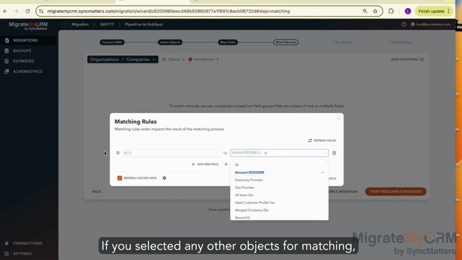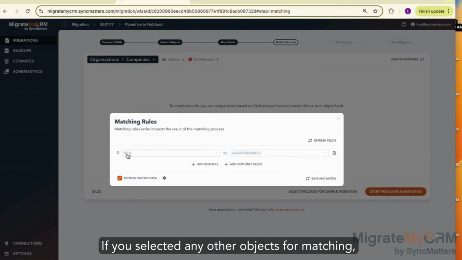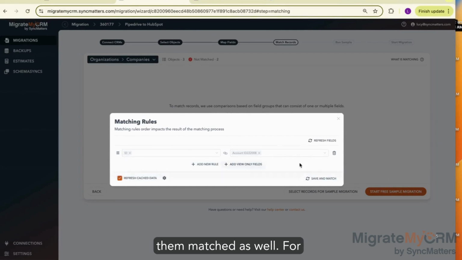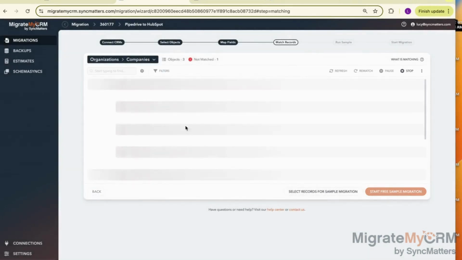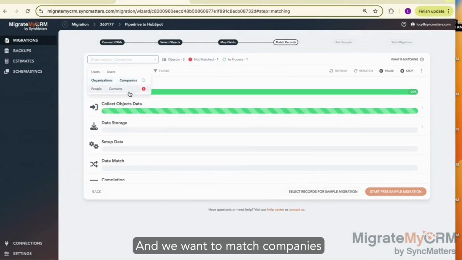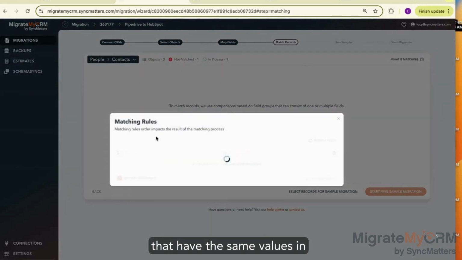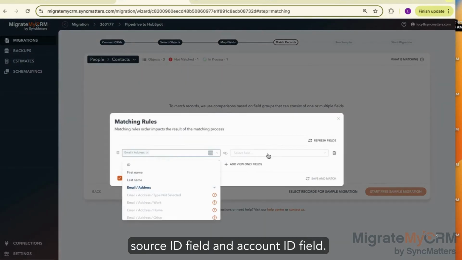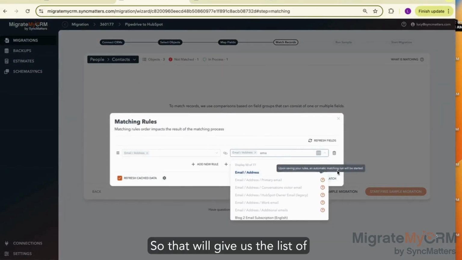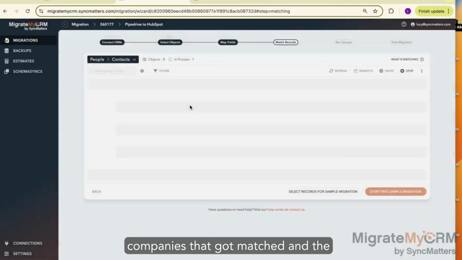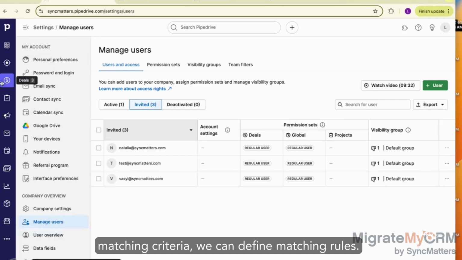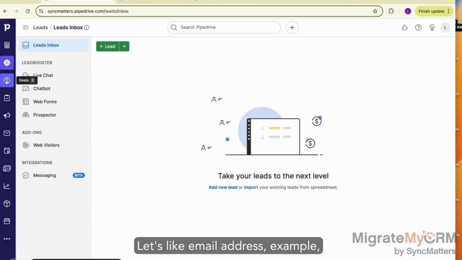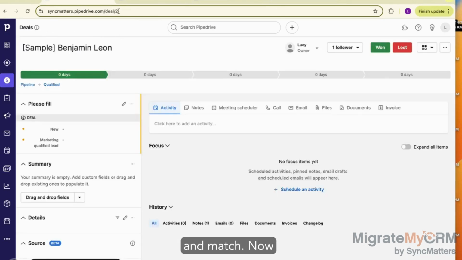If you selected any other objects for matching, you can set matching criteria for them and get them matched as well. For example, this company, we are mapping, and we want to match companies that have the same values in the source ID field and account ID field. So that will give us a list of the companies that got matched. And the same thing we should do for contacts. If we know the matching criteria, we can define matching rules. Let's do email address, for example, and match.